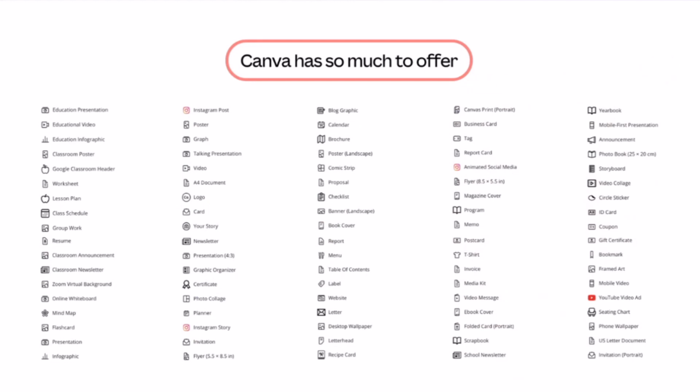And here is just a sampling of all of the different things that you can create in Canva and students can create in Canva. Even thinking as a classroom teacher about creating a seating chart, you're going to be able to make that in Canva. Maybe you want to create a newsletter that's going home to parents or families. You can create that in Canva.